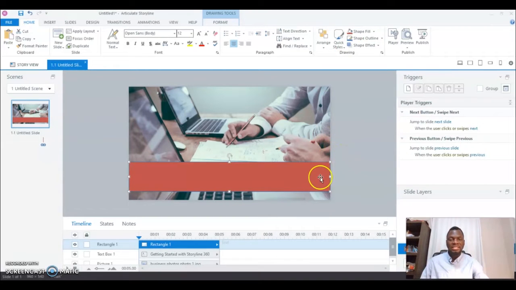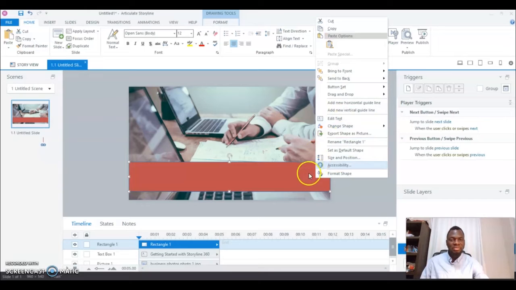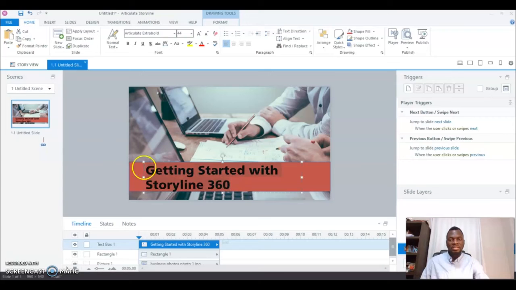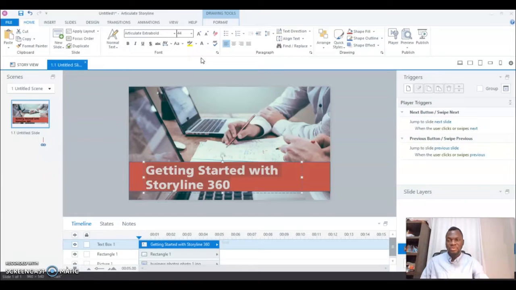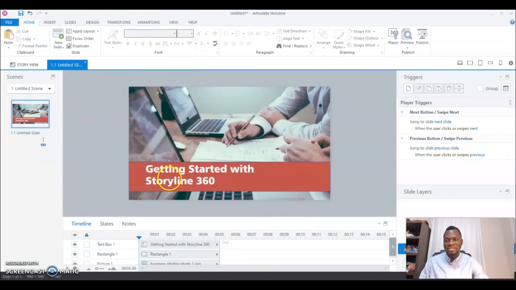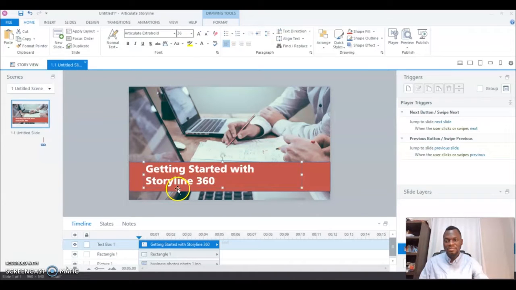You click on that, you send it backwards by right clicking. You go to send backwards, and that automatically sends it to the back and brings your text forward. You can change your text color to white just so it's more visible. You can reduce the font size. There's no reason why it's that large, but let's give it, say, 36.